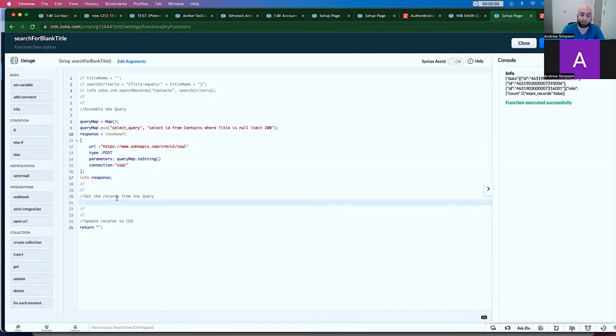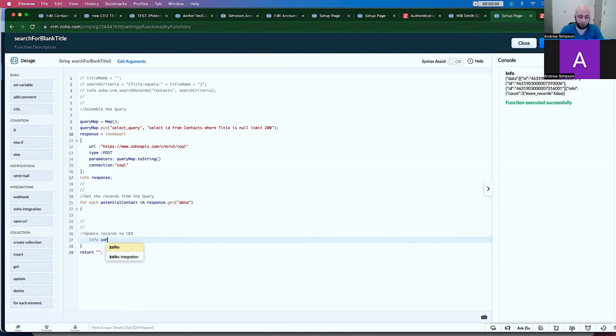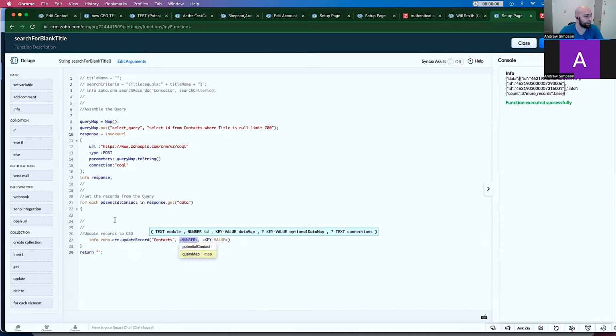And that's where I say, get the records from the query. Let's go for each element, and we're going to update all the elements to CEO. The elements are in the response: response.getData, and let's say potential contact. Then info equals zoho.crm.updaterecord. The module is contact. The ID is potentialContact.getID. It's getID because here we say for this response, get the data, that's this all the way to here, and then for each one we select the ID. Then the key value that we want to put in here, let's go bracket, title, and then this.